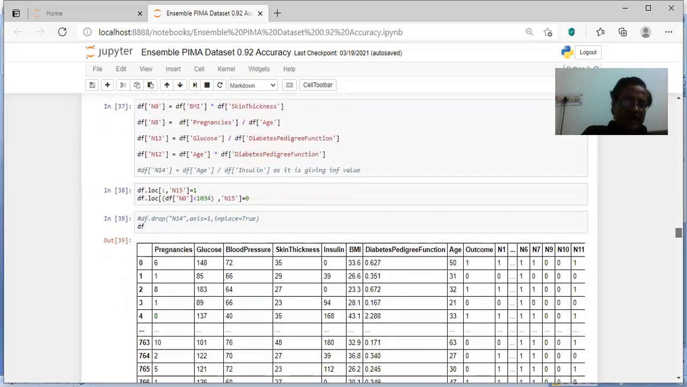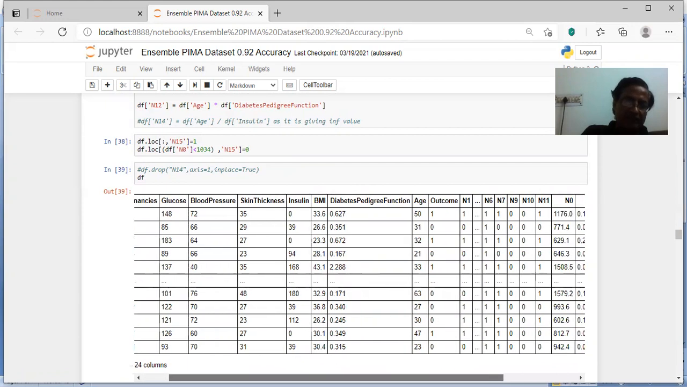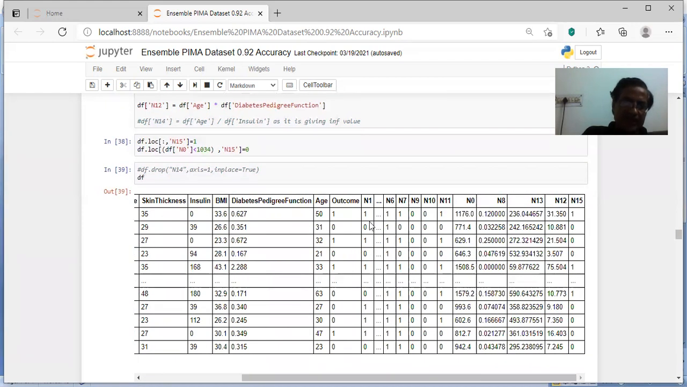Now the next thing is I am just checking what the final data frame is that I am getting. Because of what I did, here you can check N0, N1, N7, N9, N10, N11, N8, N13, N12, N15, all the new columns you are having here. You are adding these new columns, and these new columns are maintaining certain rules.